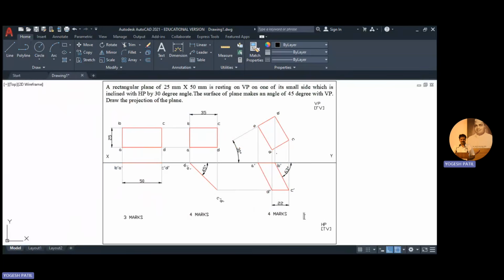So in this way, totally we get 11 marks for this particular solution. Thank you.